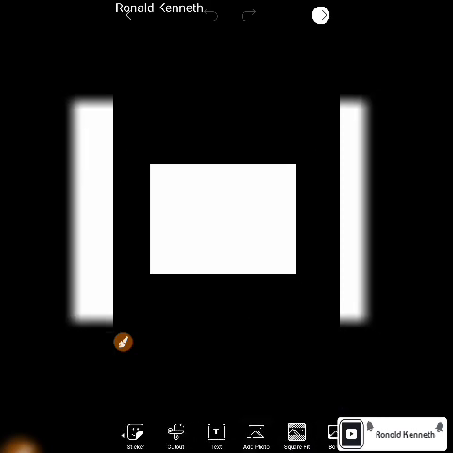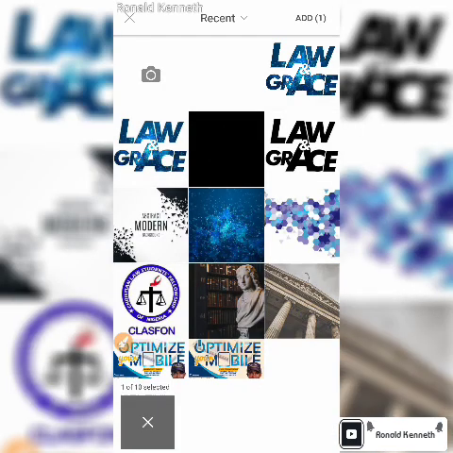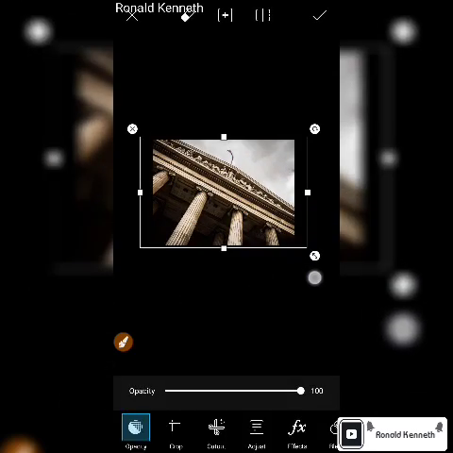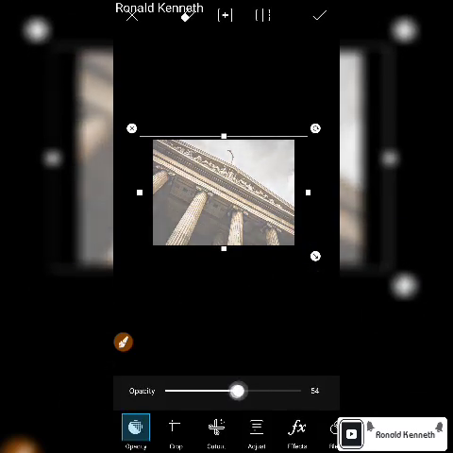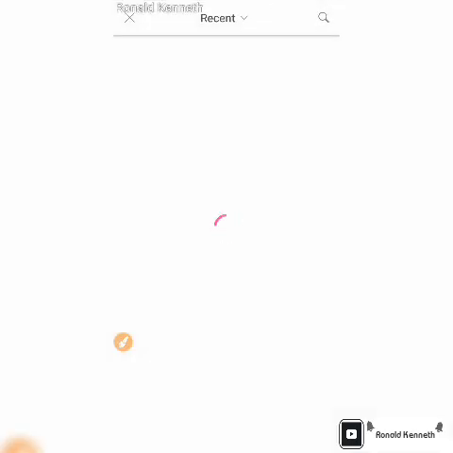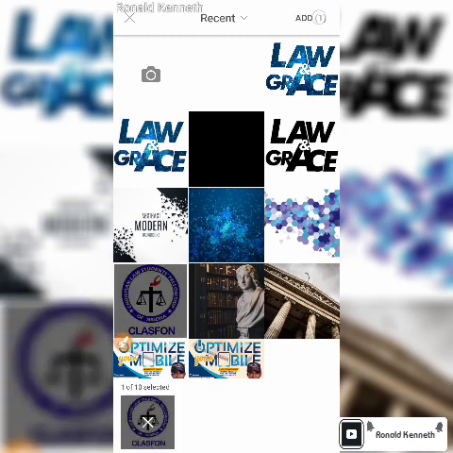So I'm going to click on add photo, and then I have a pre-downloaded photo for this particular design. I'm going to use it as the background. Okay, so that's it. I place it to size, and then I reduce the opacity. I think I'll leave it around 25. Yeah, 25 is good. Having done that, I'll go back to my gallery, add photo, and then I'll pick my grace and my law and grace. Okay, yeah, sure.